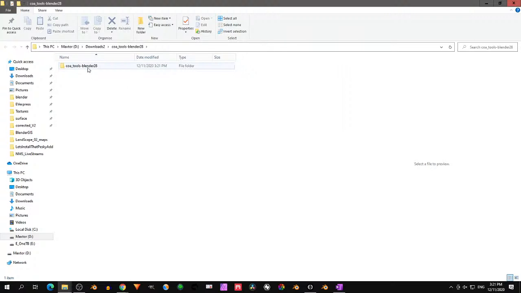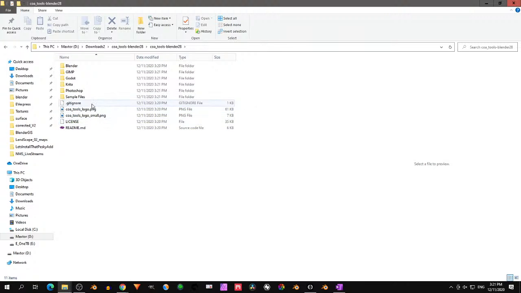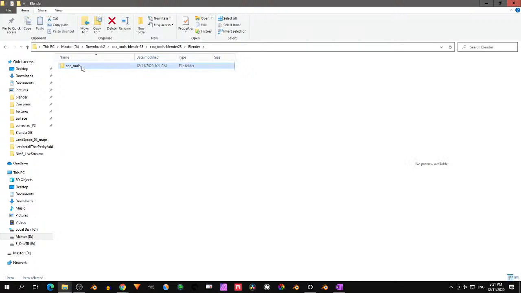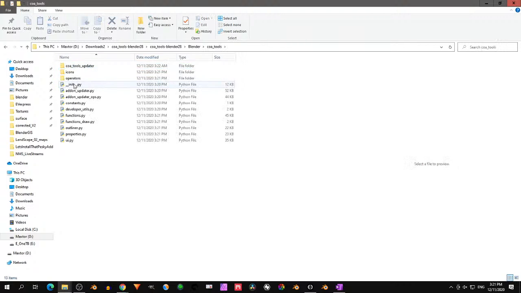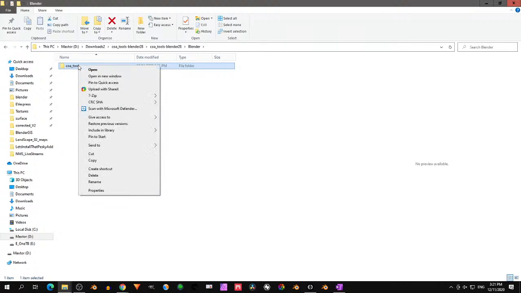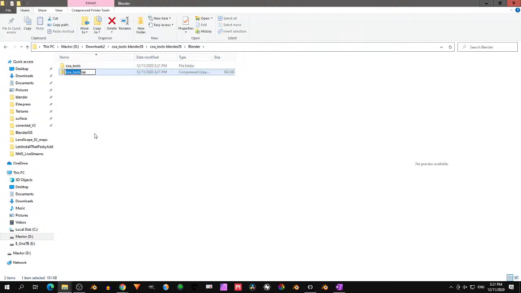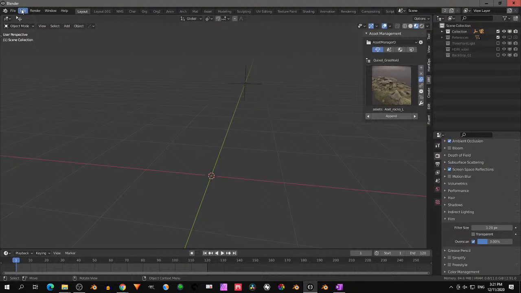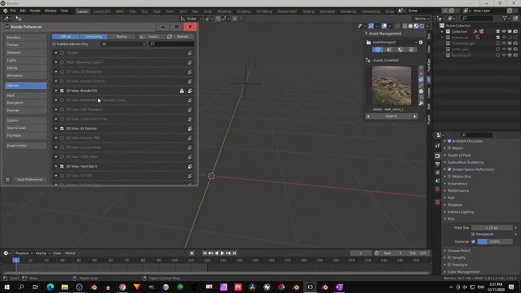Here we are in the zip file. Then I think we have to go to Blender, core tools, and if you click here we see the init, so that's good. So we click on core tools, right click, and we say we need to zip it. Where is it? Send to compressed zip file. That's quick.